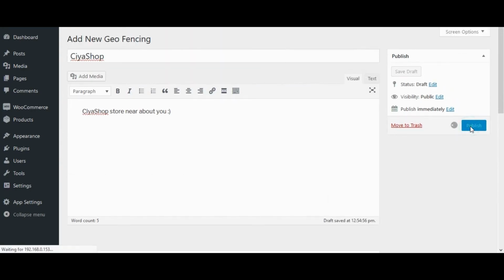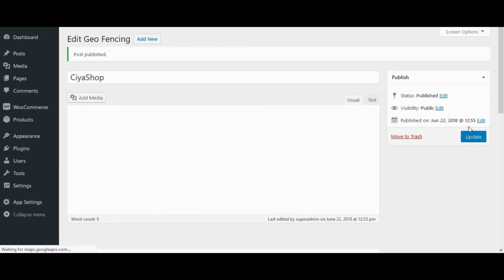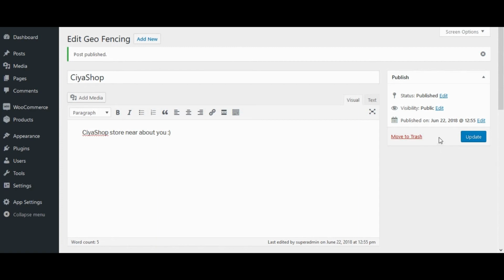Click on Publish button. Let's check on mobile screen for push notification.